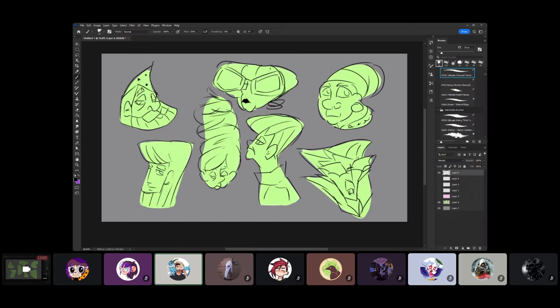Ryan asks, when designing a new character, what comes first, the shape or the personality? Or is there something else? It depends. I guess in this case, the shape came first. But in the case of designing a character for a job or a project, then the personality would come first.